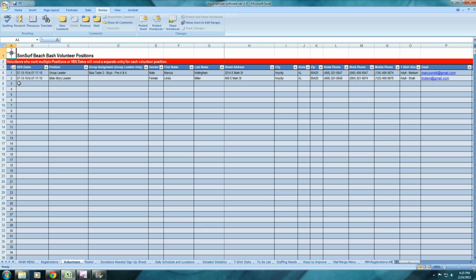And I've entered in a couple of volunteers. The first thing you want to do is select which Vacation Bible School they're going to. And again, if you run multiple weeks, you can assign them to which week they're available. And then if they cancel for any reason, you obviously can select cancel. But here we're going to select the week that they're attending. We can assign the position here.